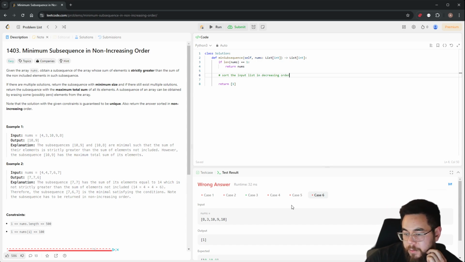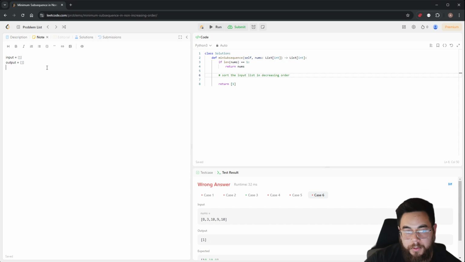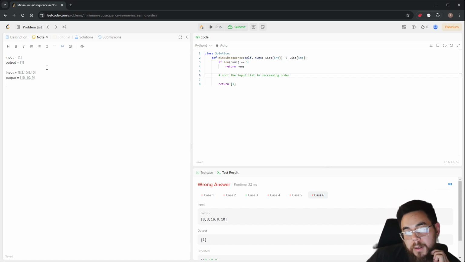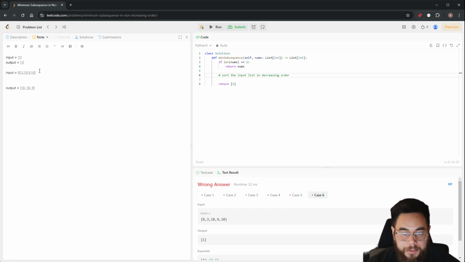Okay. So let's take our case number 6 here as an example. We're going to go on our note, and our input is going to be this list. Our output is going to be the list of 10, 10, 9. So how do we get from the input to the output here?